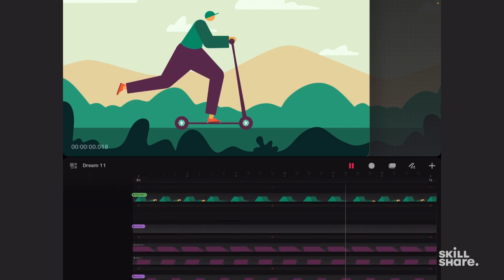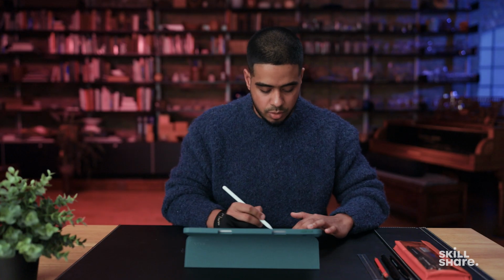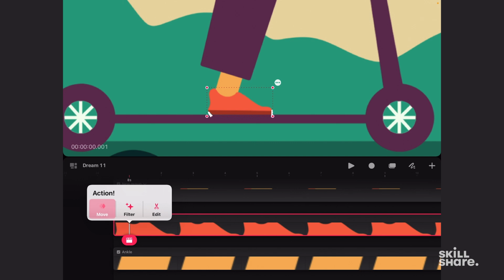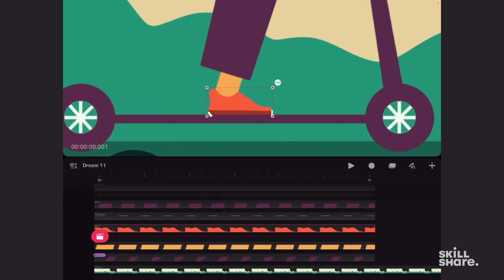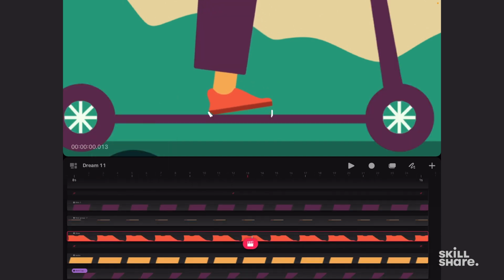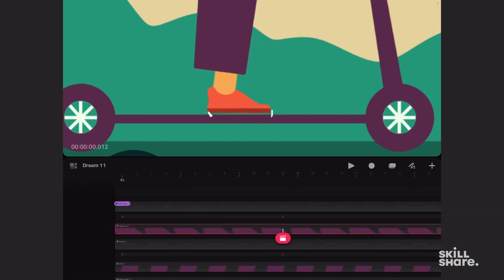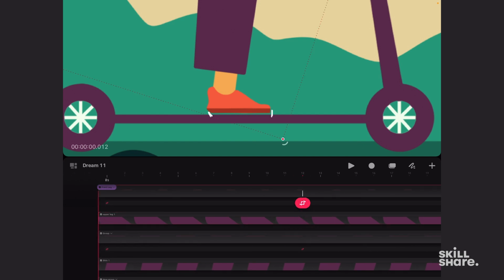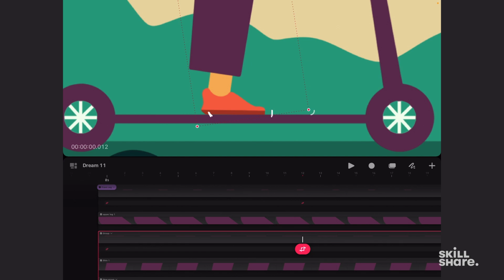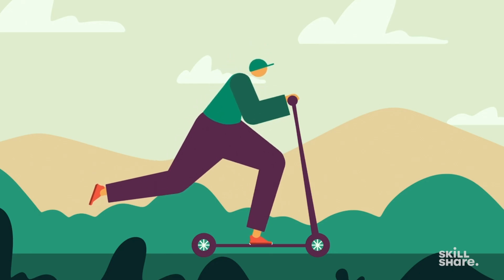And now let's finish this front leg off by just adding a slight rotation to the shoe. So let's add a keyframe at the start and at the end. Perfect. So now we just have to move the upper leg just down ever so slightly. So now if we watch that back.